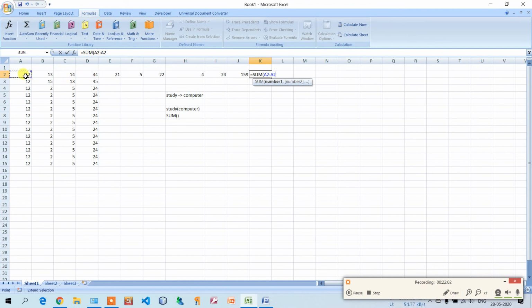First one is selected, then after giving one colon, we have to click on just the last cell. Which one is last? This one is last. Look, the cell address appears here. Close the parenthesis, press enter. Look, the result appears here. The result is the same, but the formula approach style is different, right?